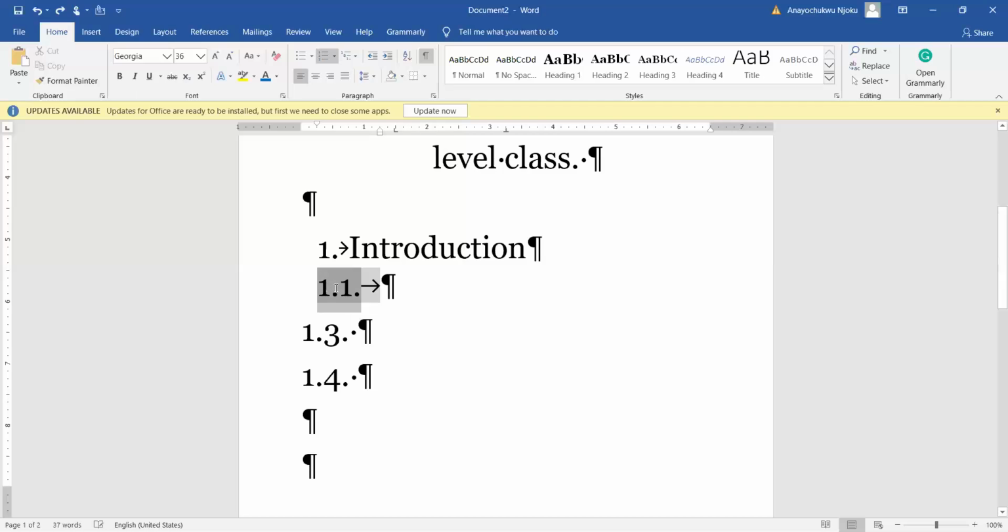Another way to increase is, when you highlight it, to use this button here, increase indent, and you click on it to change to 1.1.1. You can go back by using this also, decrease indent, 1.1 and 1.2. And so where does format painter come up?